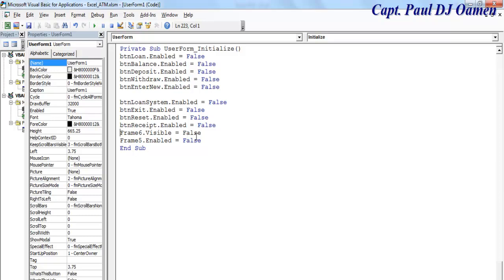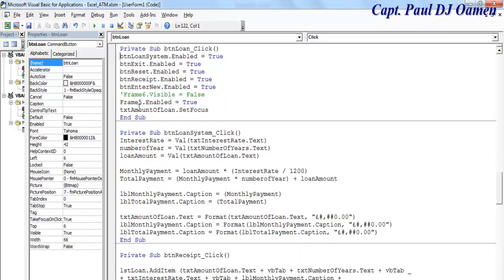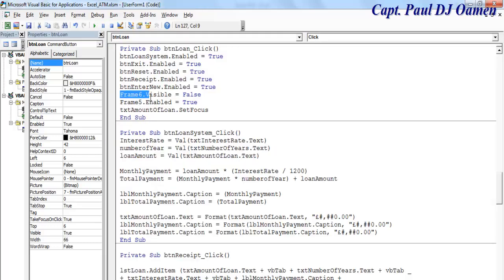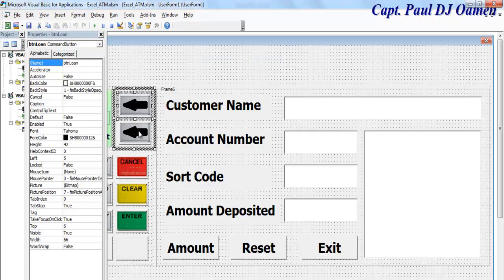Is now false. Okay, while frame 5 enable is false, frame 6 visible is false. Now let's come right in here, click here, enable is true. There. Since it's deposit, so let's come back in here. Let me just copy this. This very one here.